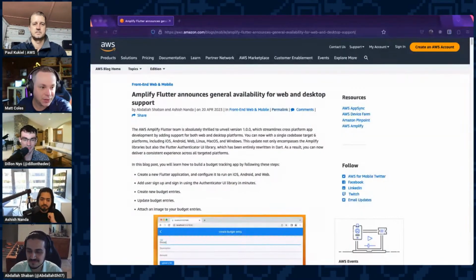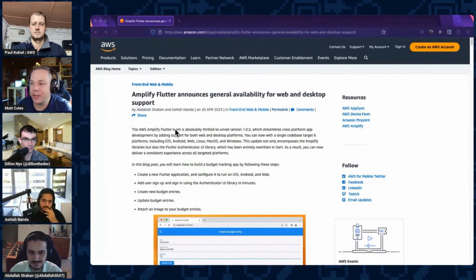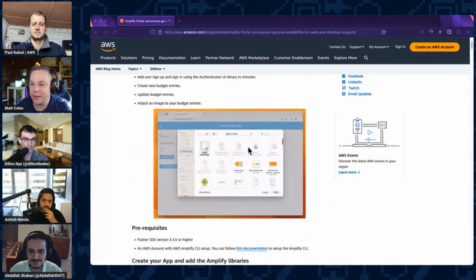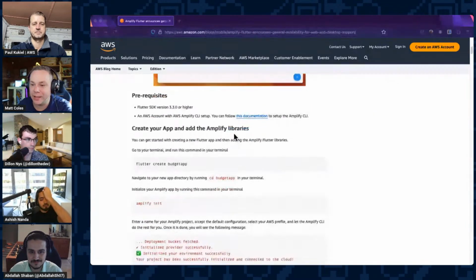I'm really excited to be with the Amplify team today. I am going to quickly share the announcement as well. I know I've posted the link to everyone, but I'll put it up on the screen as well. So this is the announcement for Flutter going GA for web and desktop. You can see a little bit around what the experience looks like. There is an example app that you can see.